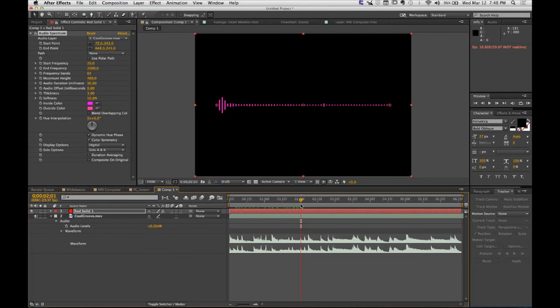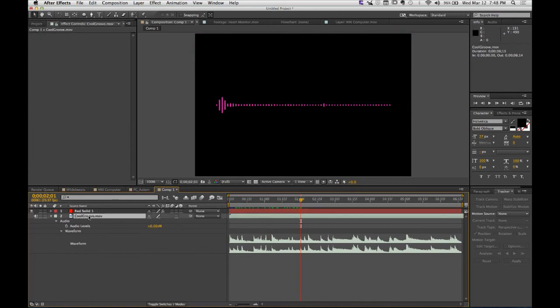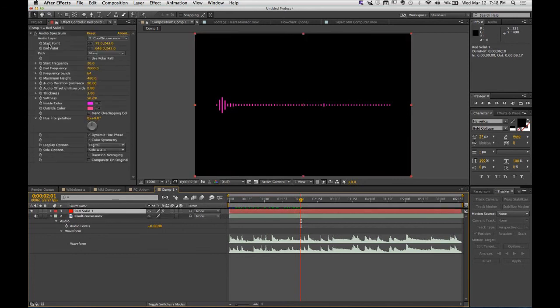So all I did was apply the Audio Spectrum effect to a red solid, and then in addition I have the Cool Groove.mov layer in here, and in the audio layer, just make sure it's looking to Cool Groove. So we're loading the audio wave file into the effect, and as I scrub through time, it's analyzing the waveform and using the amplitude of all the audio frequencies to determine the scale of each one of those capsules.